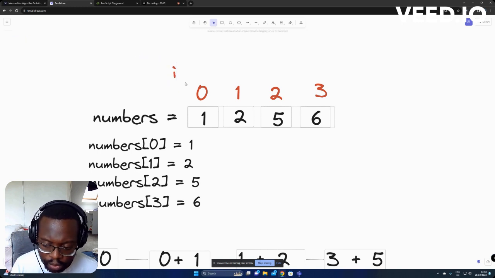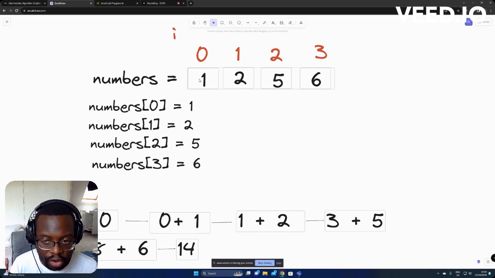So what we could do is we could create our own for loop and do this. But something that's really cool in JavaScript is that we have an array method that does this for us, so we don't have to create our own for loop, and it is called the dot reduce method.